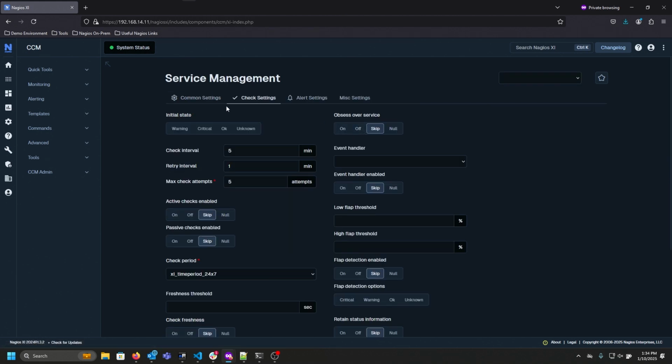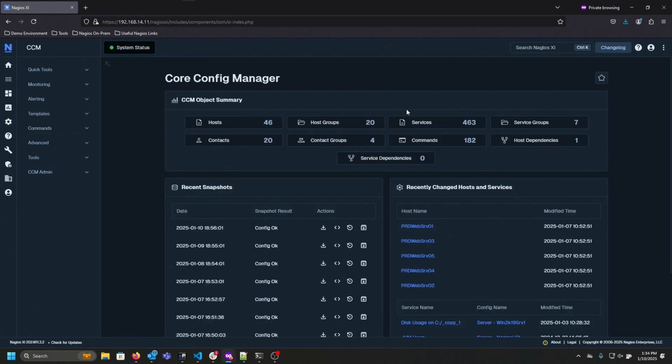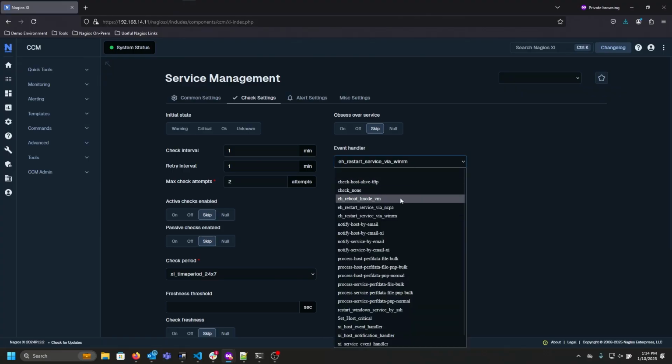And so one of the things I was taking into consideration when making an event handler for NCPA was, if NCPA isn't running, how am I actually gonna restart it if it's not running? Like, how am I gonna get into that system? And I spoiled it earlier, it's WinRM. But you'll see in here, I also have restart the service via NCPA.